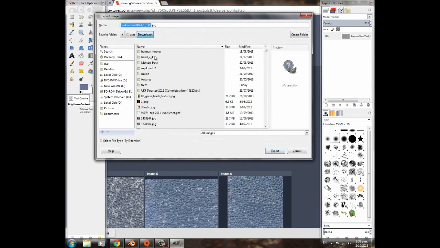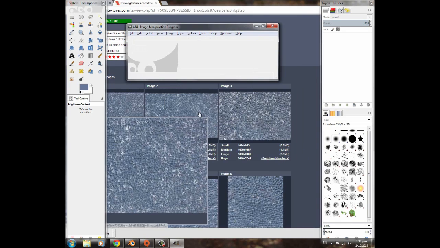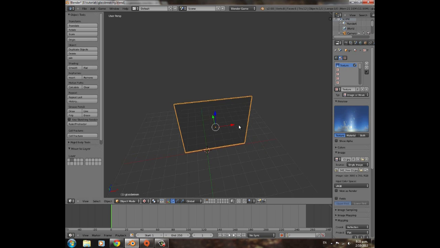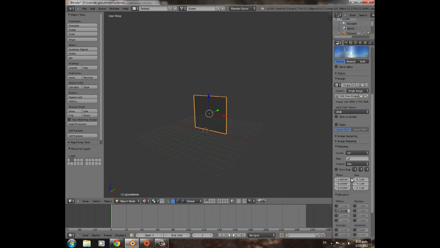Then you can go File, Export, and change it to PNG and click Export. I've already done it, but you'll go ahead and export that out. Then once you've exported it out, you can go ahead, change it to UV. Oh no, we're going to leave that on reflection.